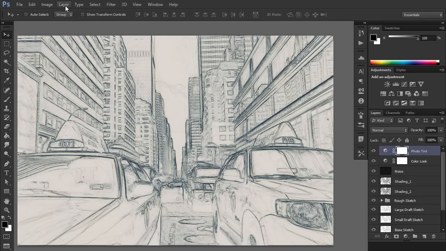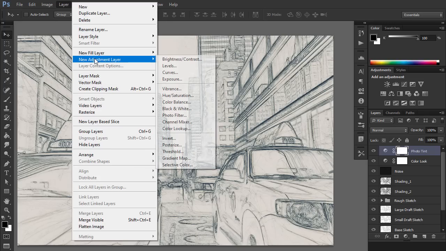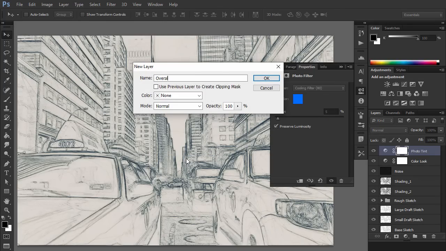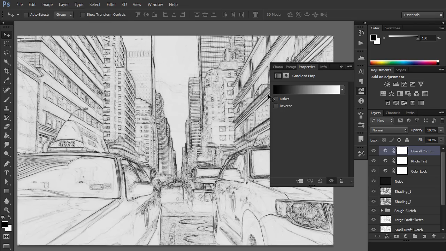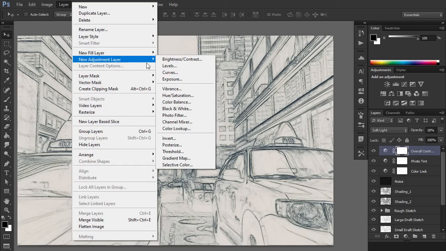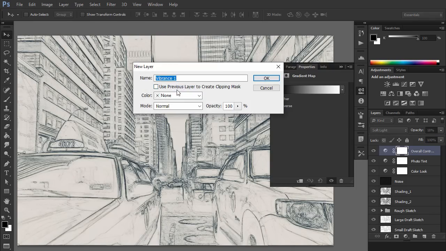Go to Layer, New Adjustment Layer, Gradient Map, and name it Overall Contrast. Change the blend mode to Soft Light and drop the opacity to 18%. Go to Layer, New Adjustment Layer, Vibrance, and name it Overall Vibrance Saturation.